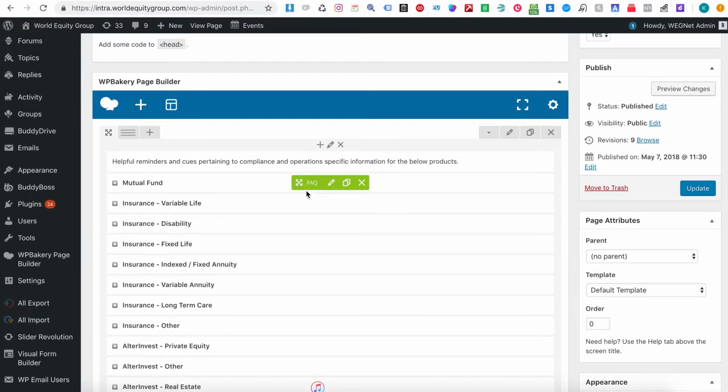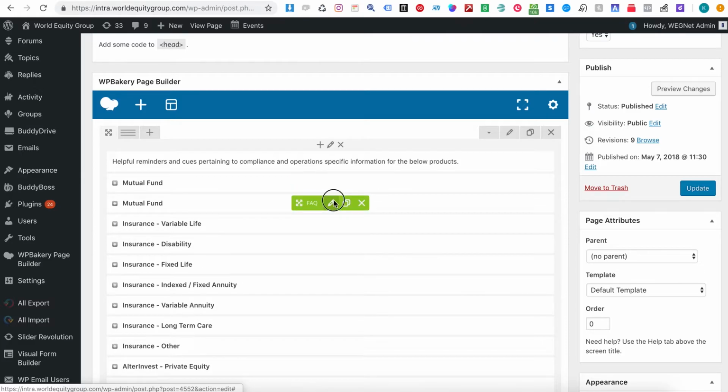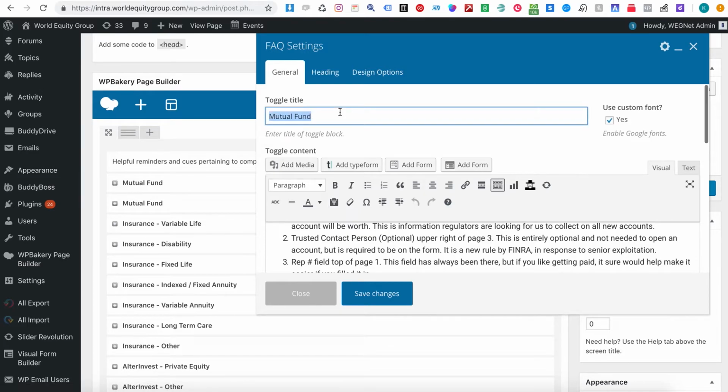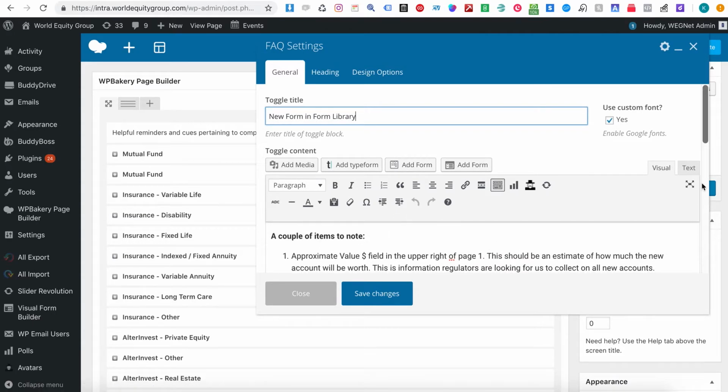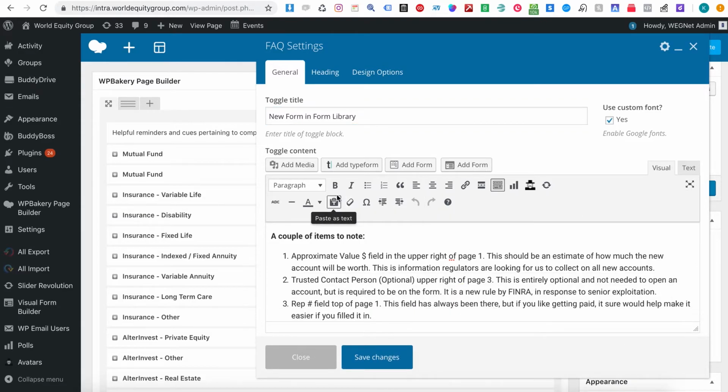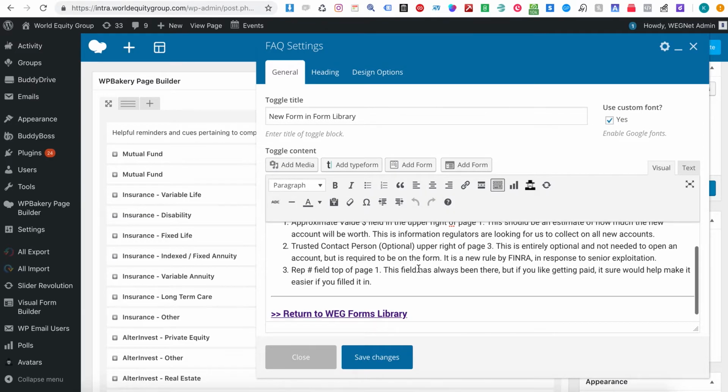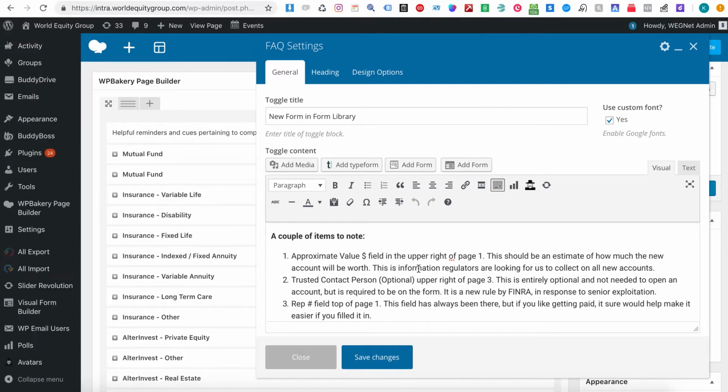Likewise, to add a new one, I recommend just hitting duplicate, and then you can name it whatever you please. So let's say this is new form in form library. You can edit this just like you would edit an email. It's kind of your same writing fields with formatting and basic quotes and whatnot. Say that I wanted to add some pretext.